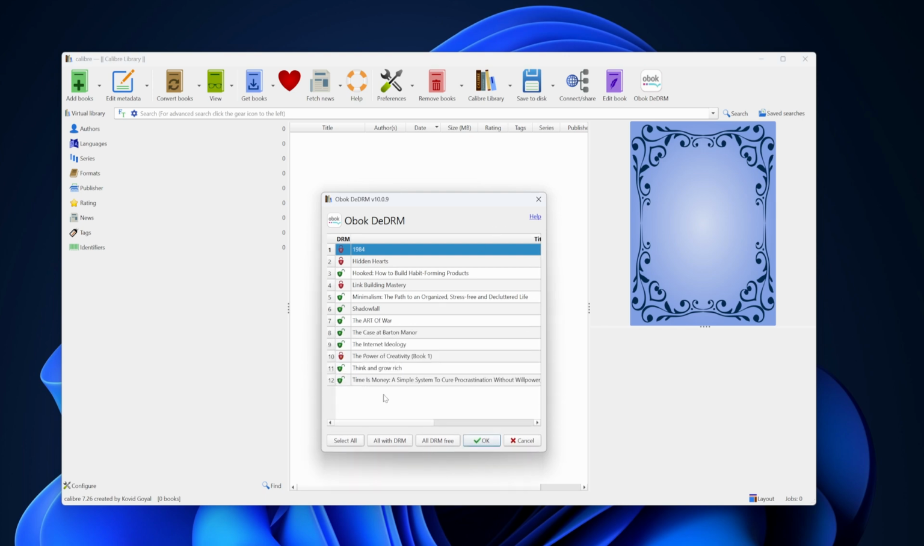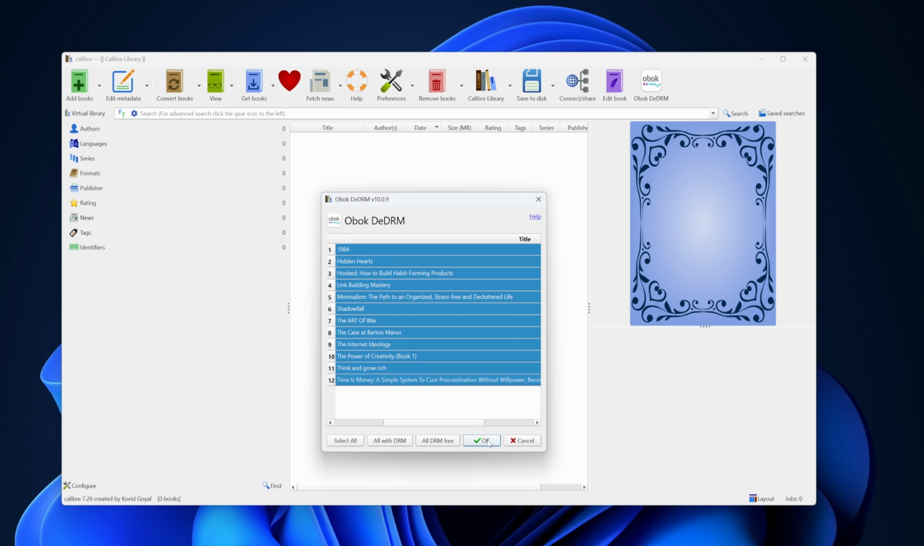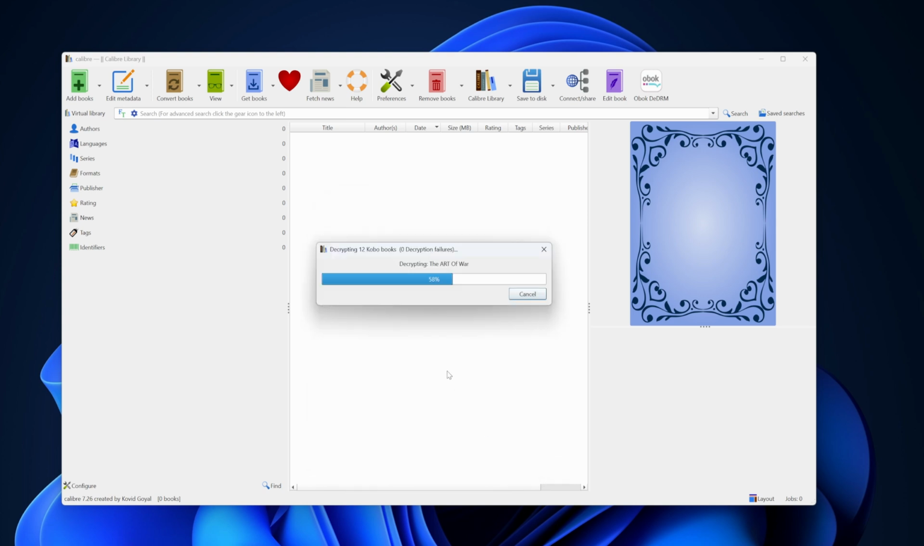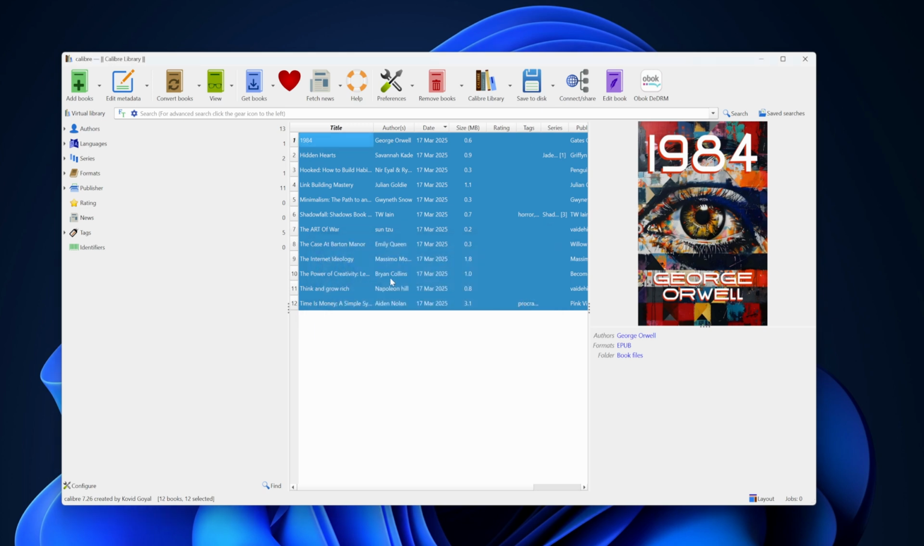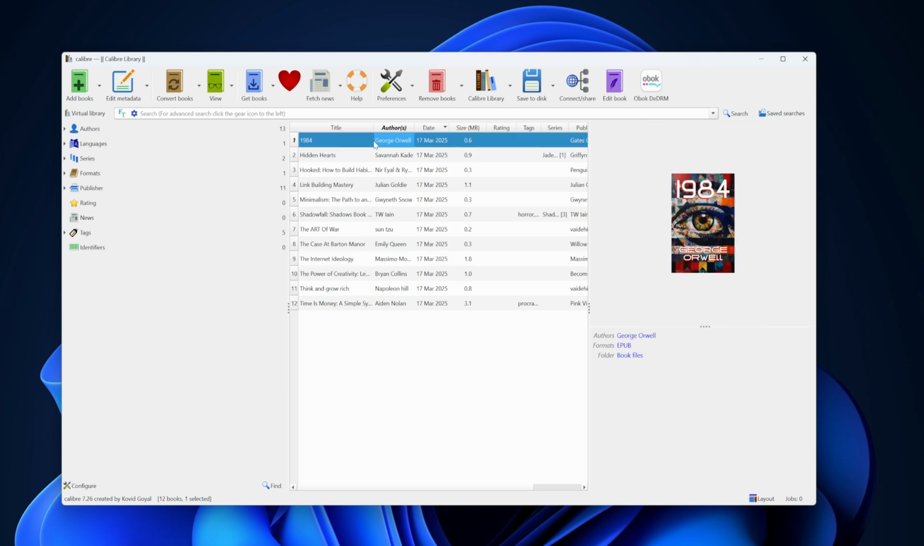This list will also tell you whether a book has a DRM or not. If you want to remove DRM from all books, again hold Shift, select all of them and hit OK. If you only need to remove DRM from specific books, just select those before clicking OK. The plugin will now do its magic and once it's finished, you will see a summary of the process. Your books will then appear in the Calibre library without DRM.